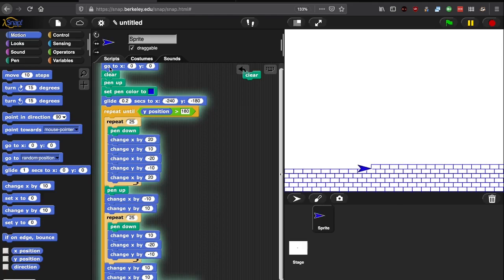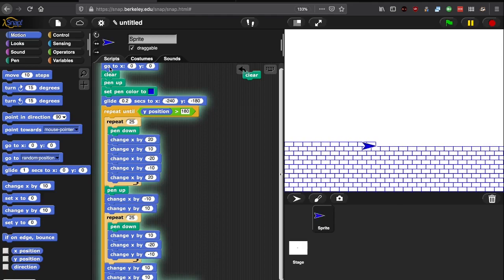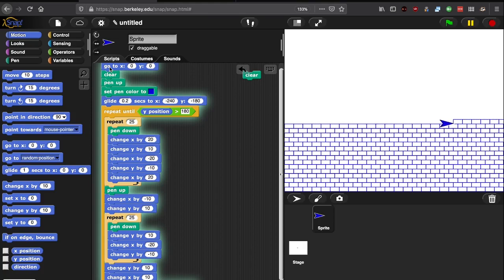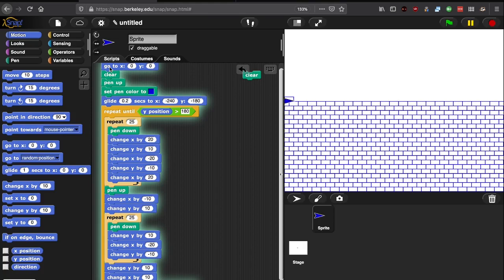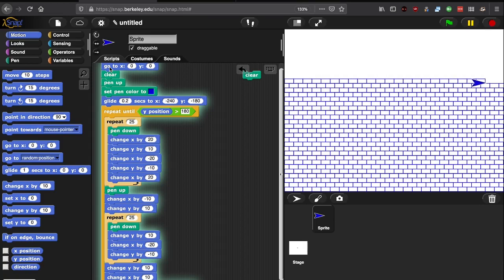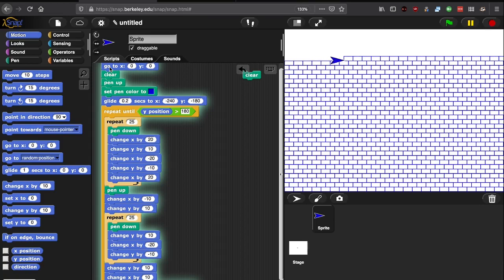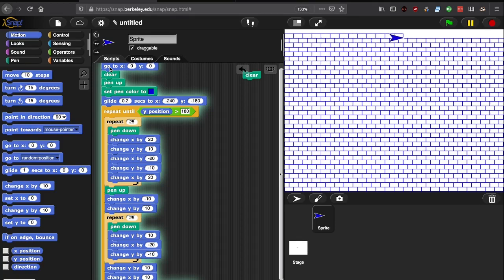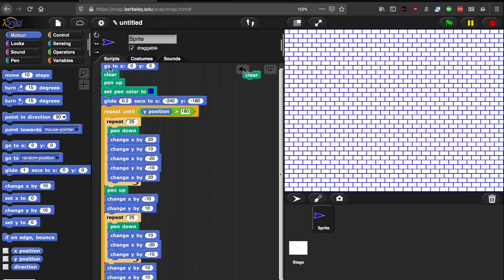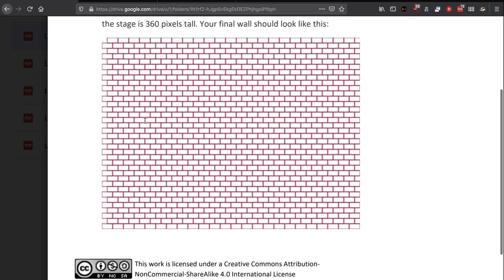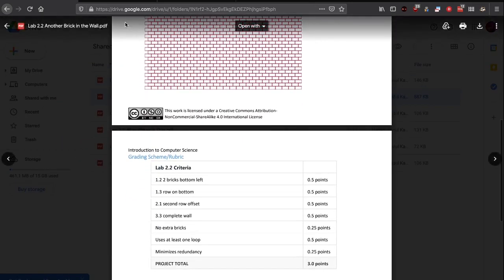So I'll run it one more time just for you guys to see. Now it's blue, so it's continuing up, up, up, and then when it reaches 180 for the Y position, it will stop. And there you go. It has reached the 180 position of the Y block.